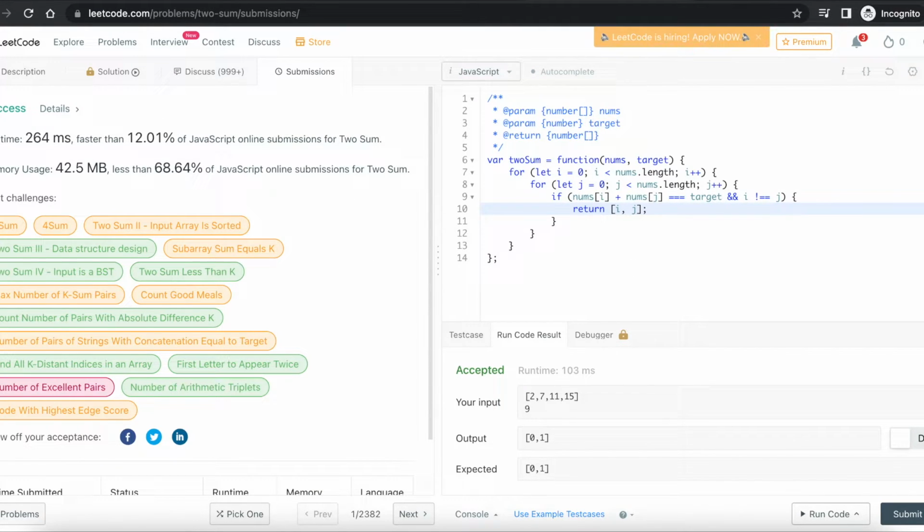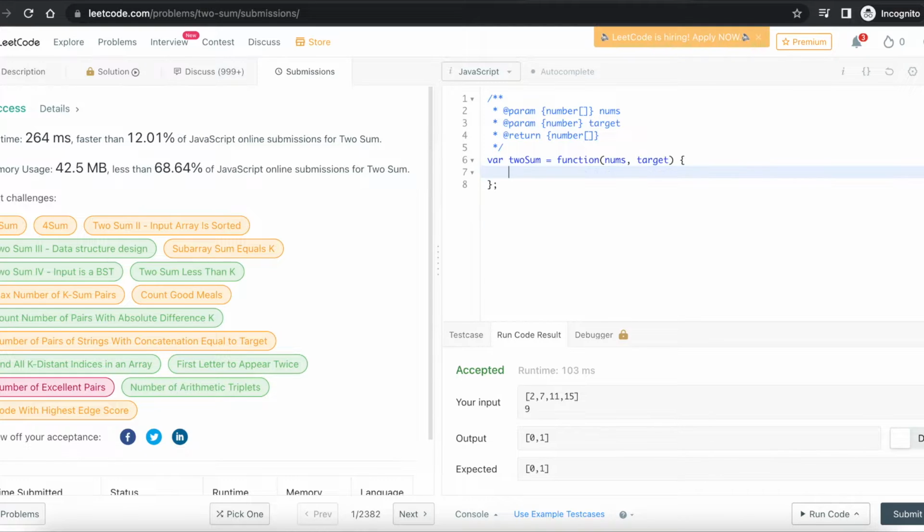Nice job. So as you can see, runtime is 264 milliseconds, faster than 12% of JavaScript online solutions. Right, and 12% is probably not a really good number, and the reason for that is, again, this is a brute force solution. It's O(n squared), and now we will try to solve it in a more efficient way.